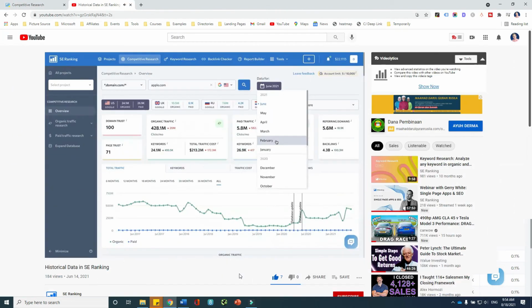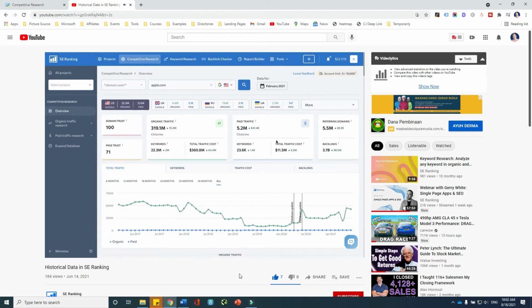So based on this information, I can get insights into what keywords they were targeting at the time. I definitely recommend you to check out this feature in SE Ranking and watch their video to better understand the world of possibilities with this new feature.